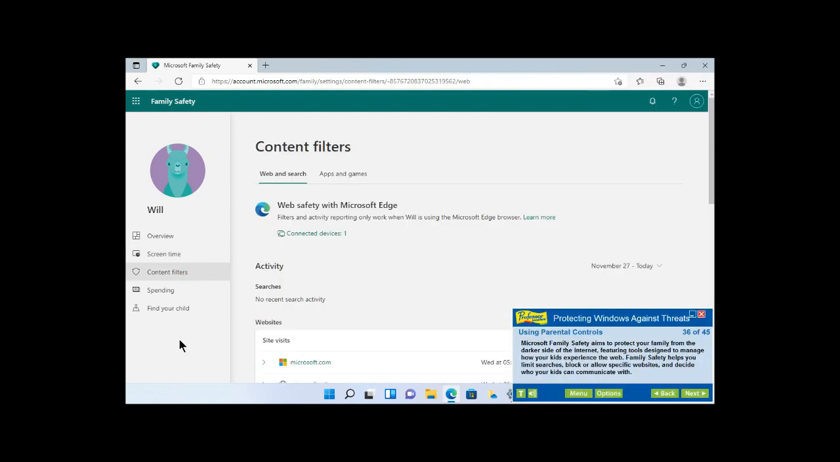Microsoft Family Safety aims to protect your family from the darker side of the Internet, featuring tools designed to manage how your kids experience the web. Family Safety helps you limit searches, block or allow specific websites, and decide who your kids can communicate with.